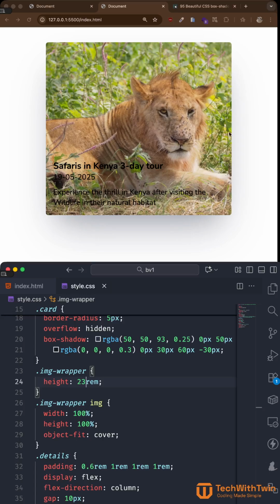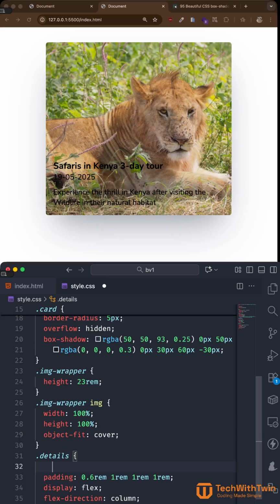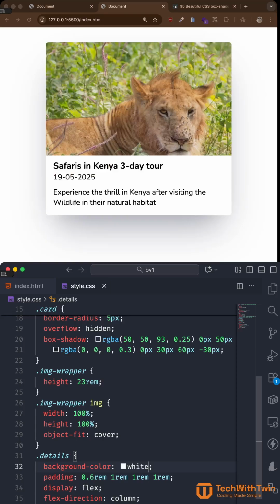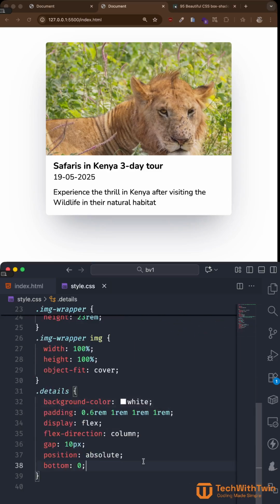That's why we had to give the details a position of absolute and the card a position of relative. So also let's give the details a background color of white. All right, that looks nice. So what's next should we do? Make sure we also give it a width of 100% so that it can fill the whole width.